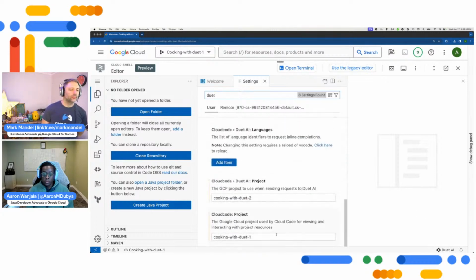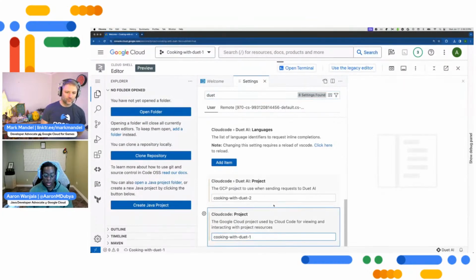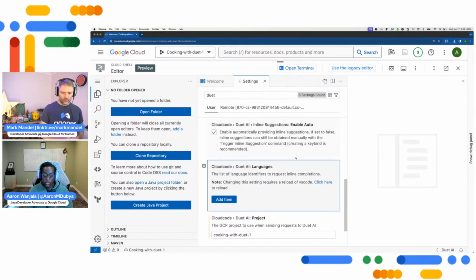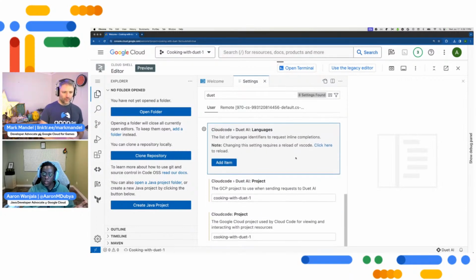So you have both a Google Cloud Code project and a Duet AI project. Interesting. The reason these two are distinct is because you may want to have one project that you're working in, and then another project that just enables you to use Duet. For your organization, you may want those separate, and that offers you the flexibility to have a central Duet project and then have other projects.